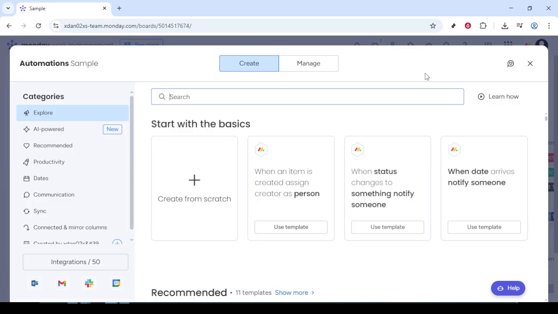Whether you're new to Monday.com or just new to automation, starting with basic automation can be a great way to ease into things. These basic recipes cover crucial functionalities and can provide a strong foundation before you venture into more complex automations. From there, check out the recommended section.